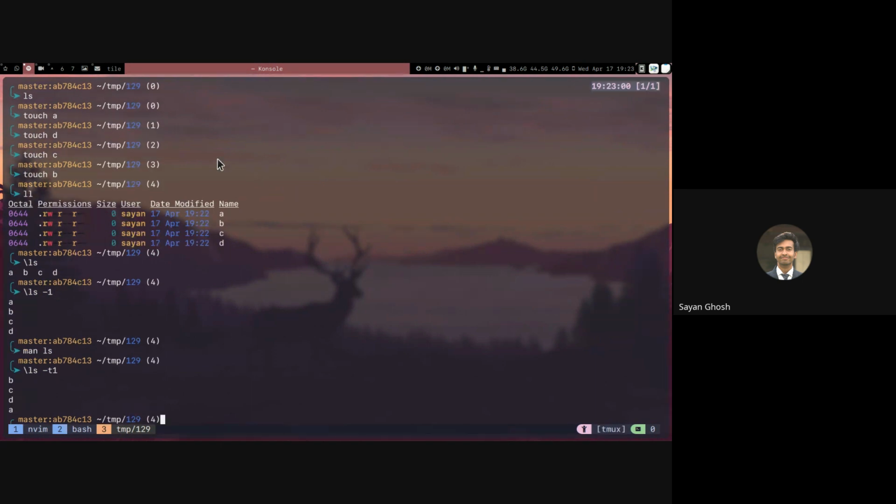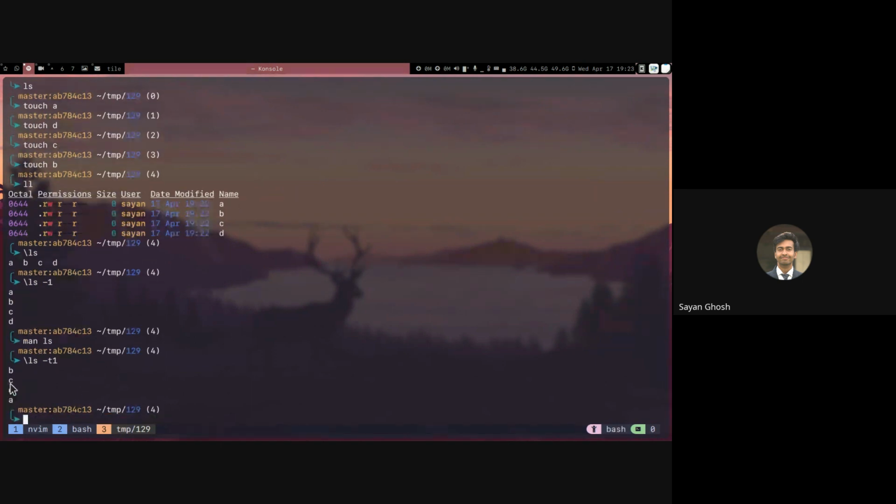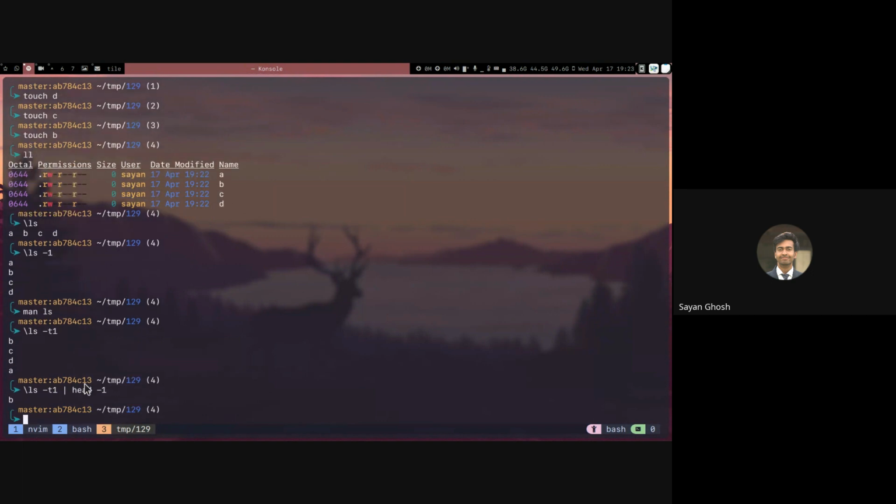Because that is the order I created. So I created A, D, C, B. So we are getting that, newest first: A, D, C, B. So the newest is at the top. Now if I pipe this output to head with the -1 flag, then we get only the first line, so we get the most recently modified file.